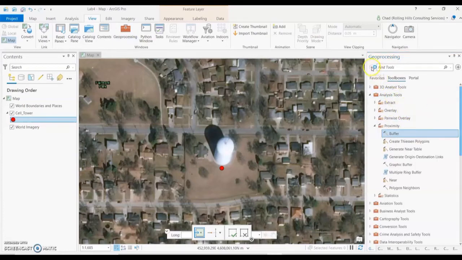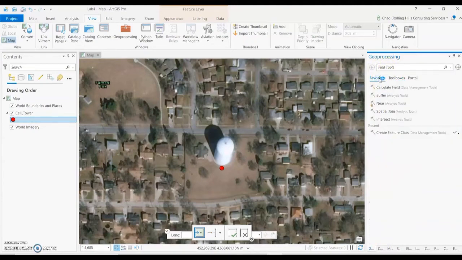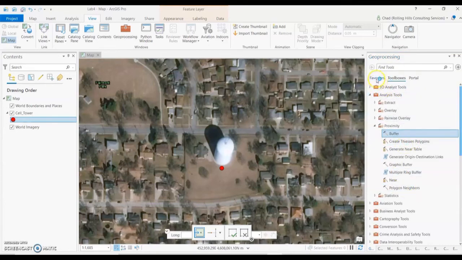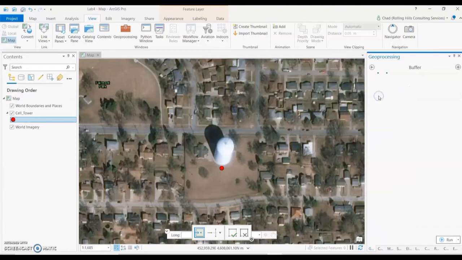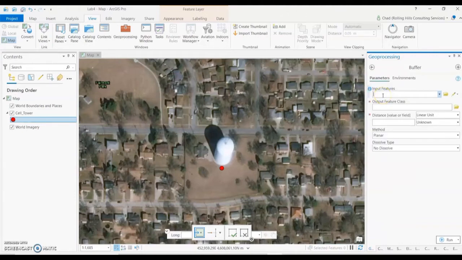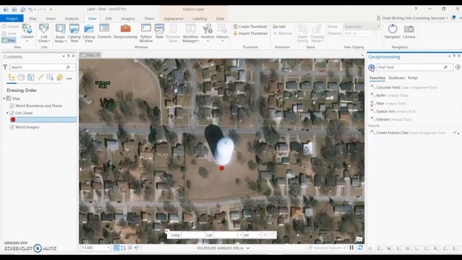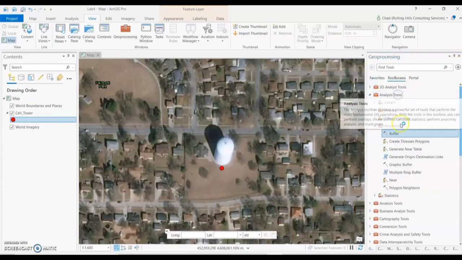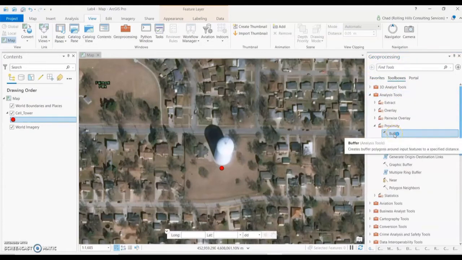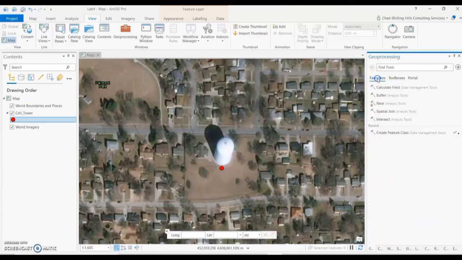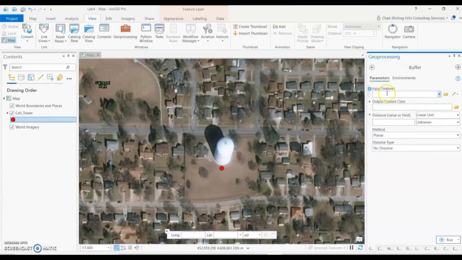Now, let me see this back button here. I'm going to click on the back button. It's not letting me. Why is it not letting me? Oh, because, okay, let's go back to favorites here. If I click here, it's going to open up a toolbox. If I click here, it's just going to open up the buffer tool. But either way, let me go back. If you click on the analysis tools, you get to this, double click on buffer. If you click on the word buffer, you're already there. So it's kind of an extra step if you click on the analysis tools part there.